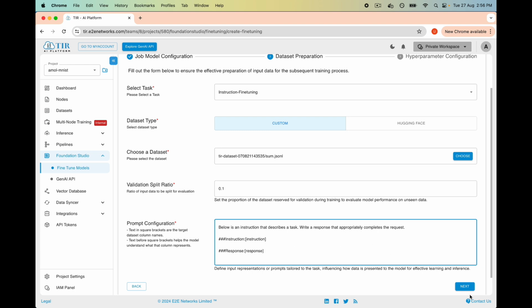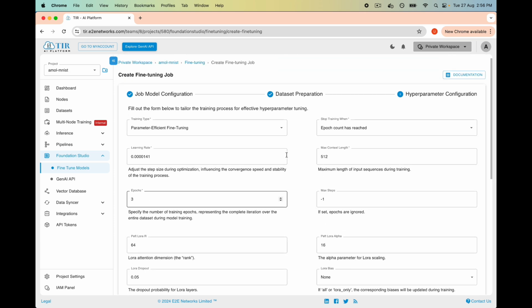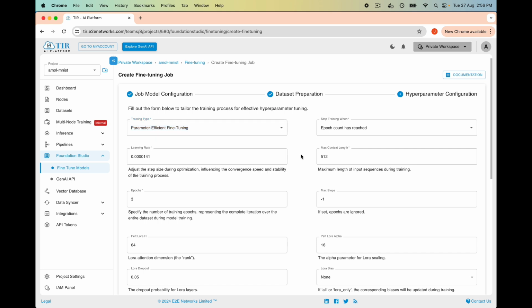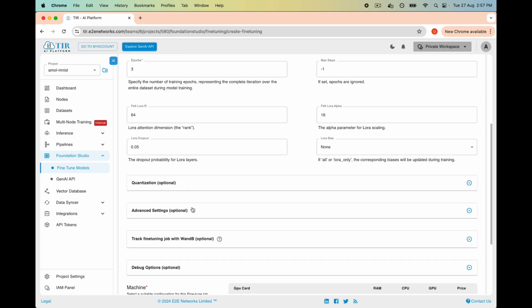Once you have prompt configuration ready, we are ready to select hyperparameters. Depending on model, you may have just a PEFT version or full fine-tuning available. You can choose when to stop your training. It could be based on epoch or step count. There's a learning rate as well, and max context length. Most of these parameters are pre-selected for you, but you can edit it as you wish.